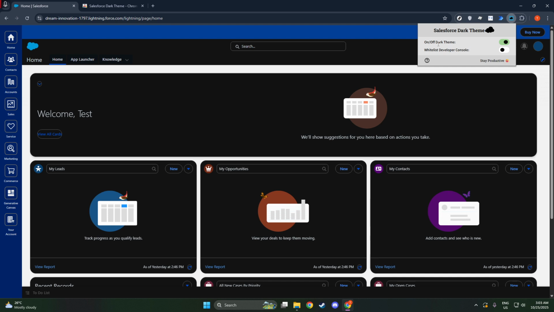By following these steps, you can enjoy the benefits of a dark mode interface while working in Salesforce, making for a more comfortable viewing experience, especially in dimly lit environments. Remember, until Salesforce releases its own built-in feature, these browser extensions are your best bet for achieving dark mode.